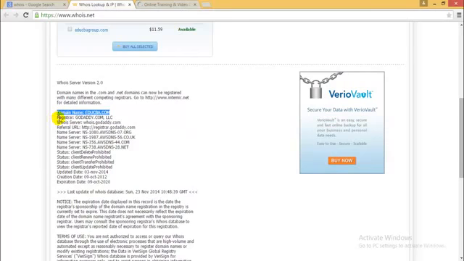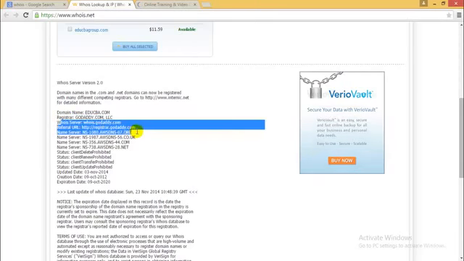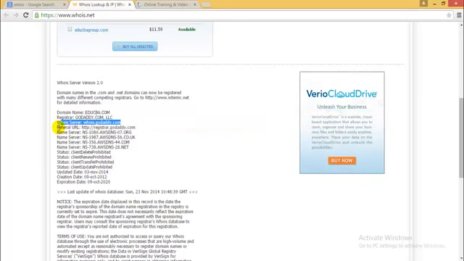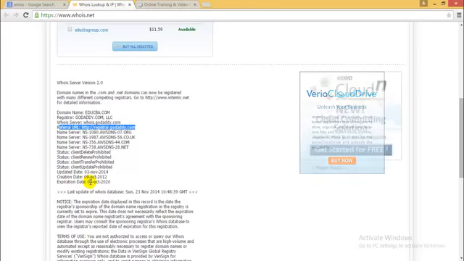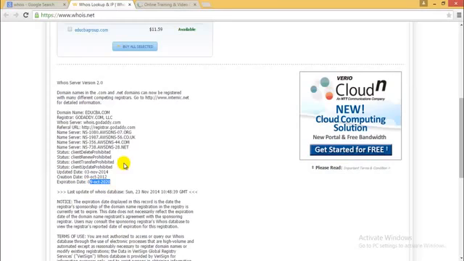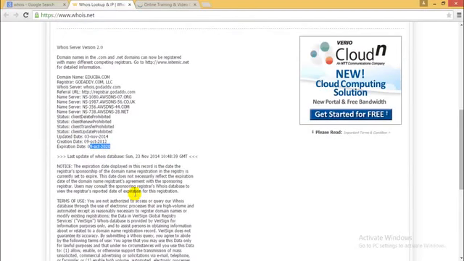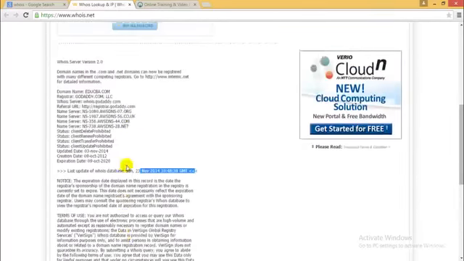The registrar was godaddy.com. This is the WHOIS server, and the referral URL would be this one. Name server: it was created on 9th of October 2012, and the expiration would be 2020. That means we have it for the next 5 to 6 years. The last updated was November 14, that is last year. So you can see you can get any kind of information.